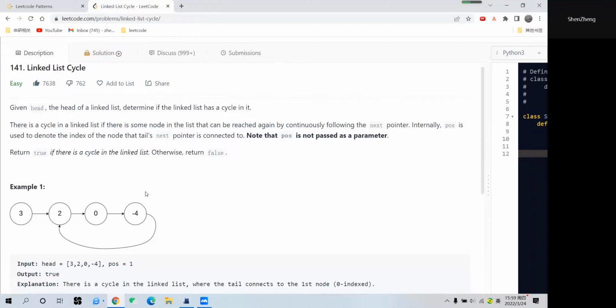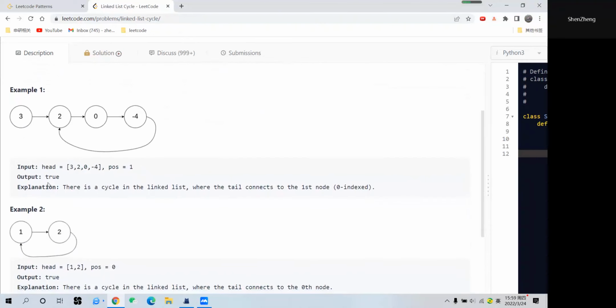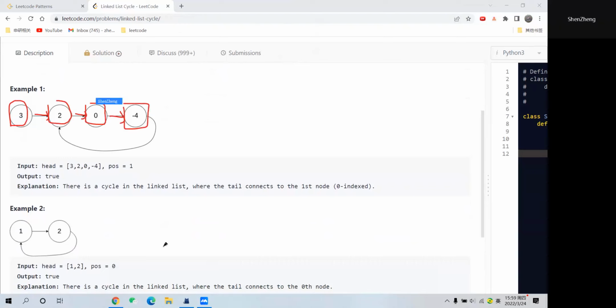Let's check some examples to help understand. You see in example 1, we are originally traversing from the head to the tail, right? So we're traversing 3 to 2, then to 0, and the tail -4. But again, you see if we're traversing back from this tail -4, we can visit this 2, right? So here we have a cycle and we return true.